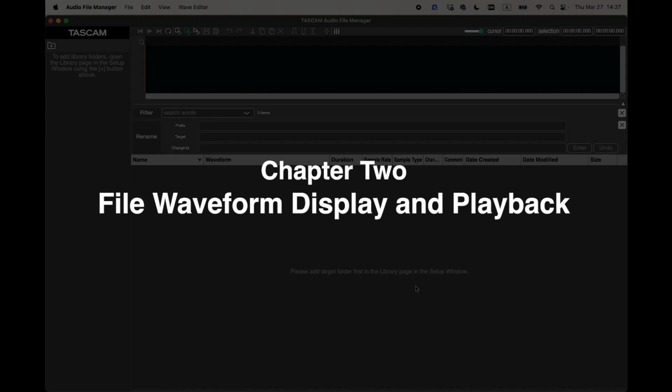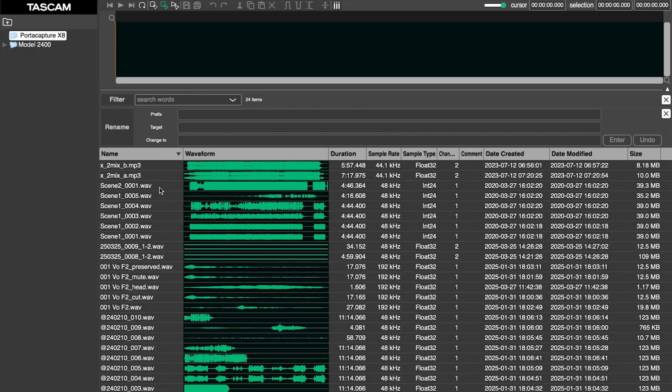Chapter 2. File Waveform Display and Playback. When selecting a folder that has been loaded into the TASCAM Audio File Manager library, the audio files in the folder are displayed in the file list along with their waveforms. The file list will also display information such as file length, sampling frequency and bitrate, date and time for file creation and update, plus the file size. You can also customize which items to display.